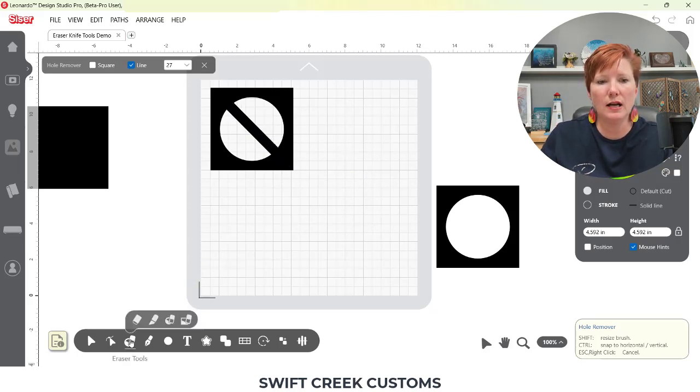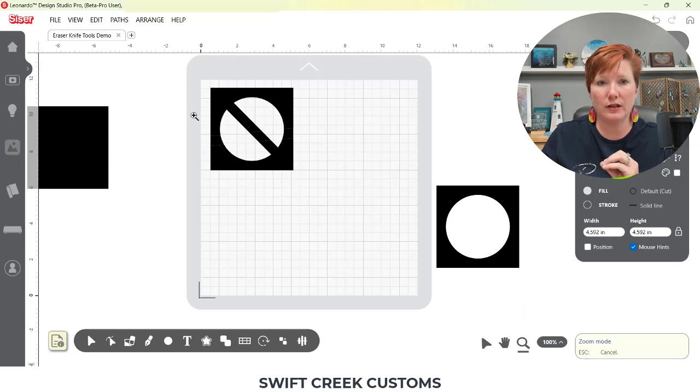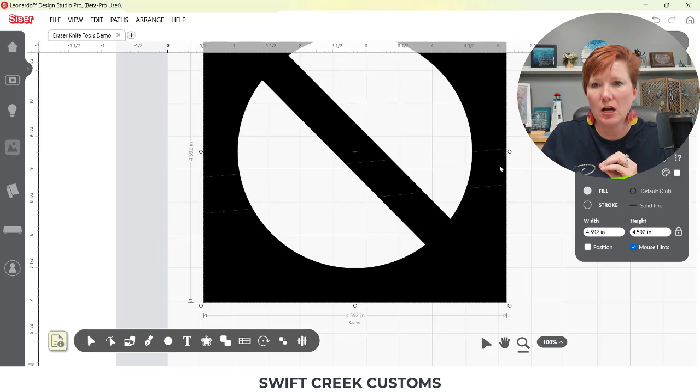If I come down here to the next one, it is the slice brush. And again, just play around with these tools. The more you use them, the more you'll start to see how they function. So I get a little cursor here, and I'm going to draw across this. Now in this case, it doesn't look like anything happened on the screen, but it did. It really did. So if I zoom in here, what you're going to see is very lightly, I have lines across my design where I drew that eraser.